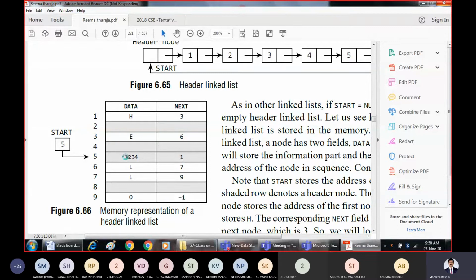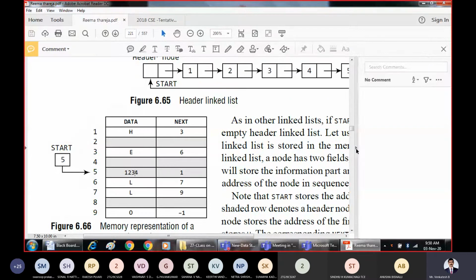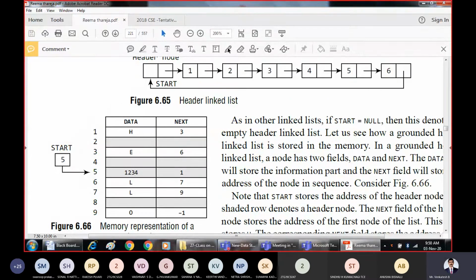The data part is just the name of the header node. What is the link part of the header node? What does the link part indicate? The link part has a value of 1.